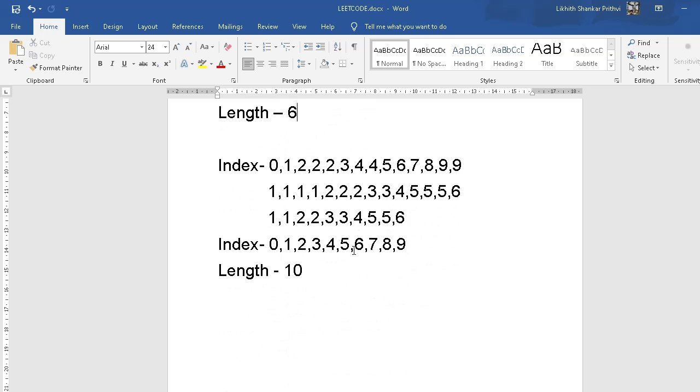We'll carry on the same procedure here. The index will be 0, 1, 2, 2, 2. It is unchanged because the elements are the same. After a different element comes, it will be changed, and it will be unchanged again because the elements are the same.